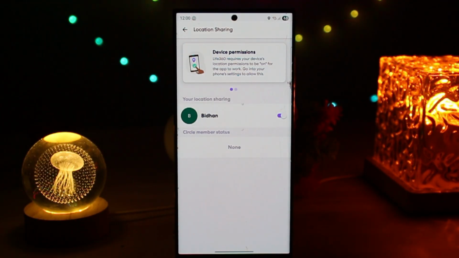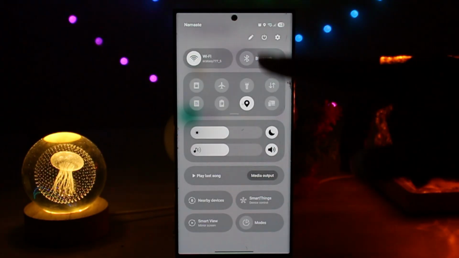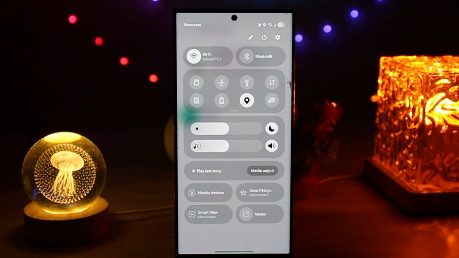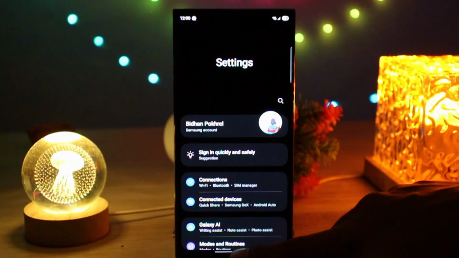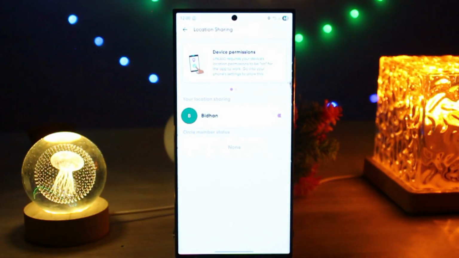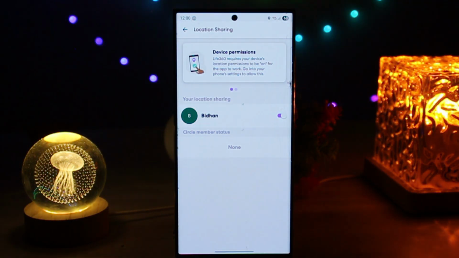Now step 2 is to turn off location completely. If you want to stop all location tracking, go to your phone settings, or you can simply turn it off from here if you have an Android phone, or you can go to the settings and search for location here and completely turn it off from there. Or another step is to log out or delete the app.